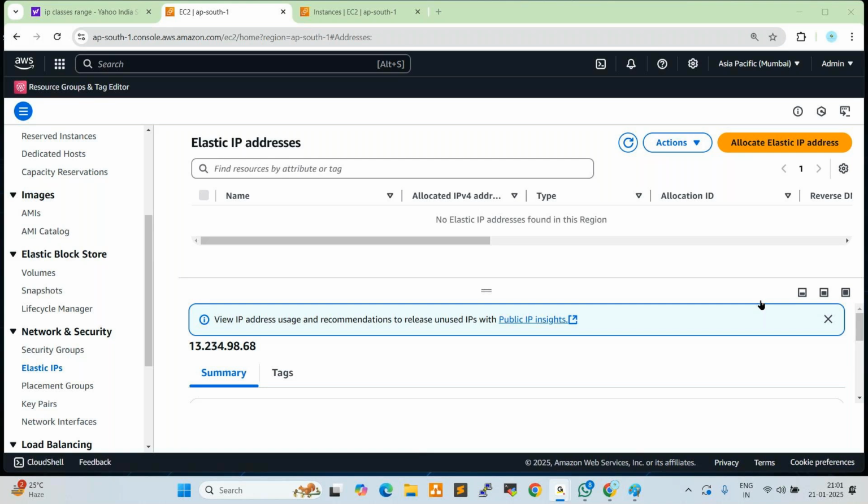Sir, we can directly log out from here. Which one? From here, instance EC2, from the IP address, elastic IP address, we can directly log in from here, sir. Yes, yes.